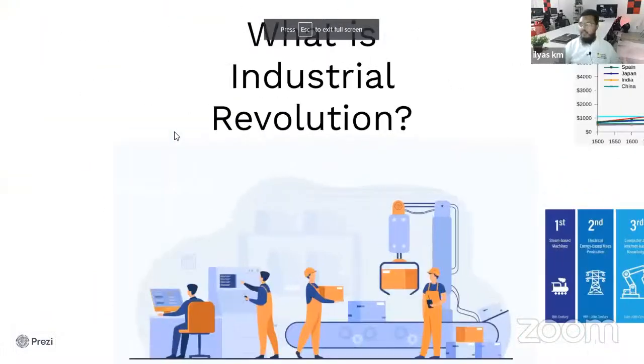So we'll start with a very basic question. What is the industrial revolution? What do you think it is? Because that's where it started. What do you think is the industrial revolution?